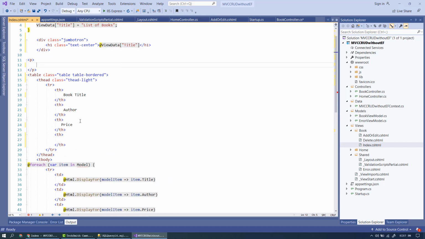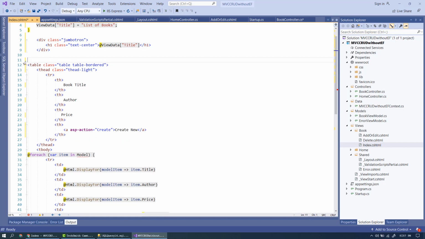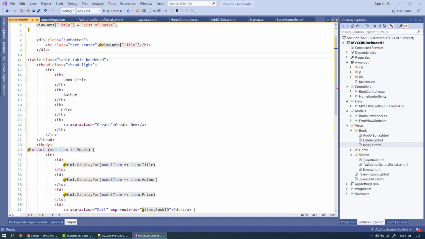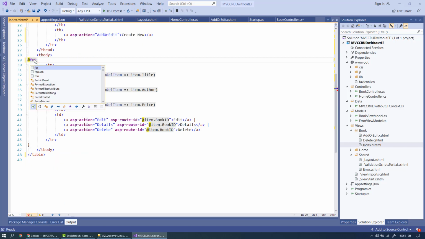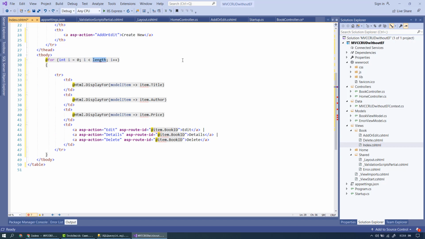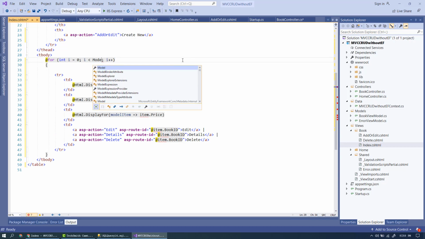Let me cut this and paste here. Let's get rid of this paragraph from here. In order to insert a new record, we will be using this add or edit. So add or edit. Instead of this foreach, we'll be using a for loop. So we want to iterate this for loop as many times as there are records inside the table.